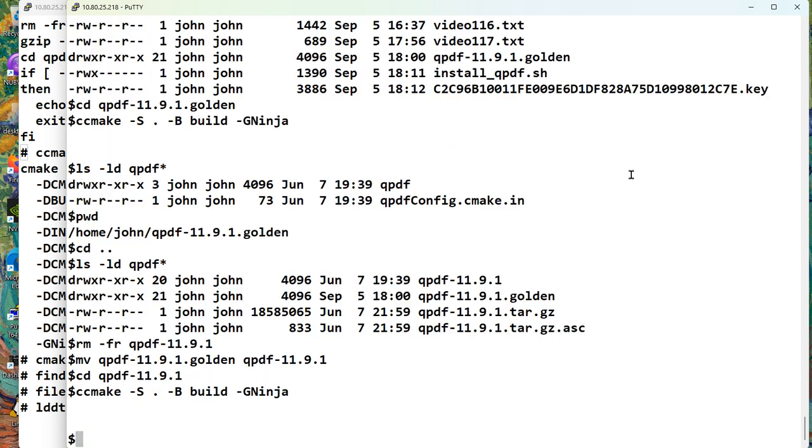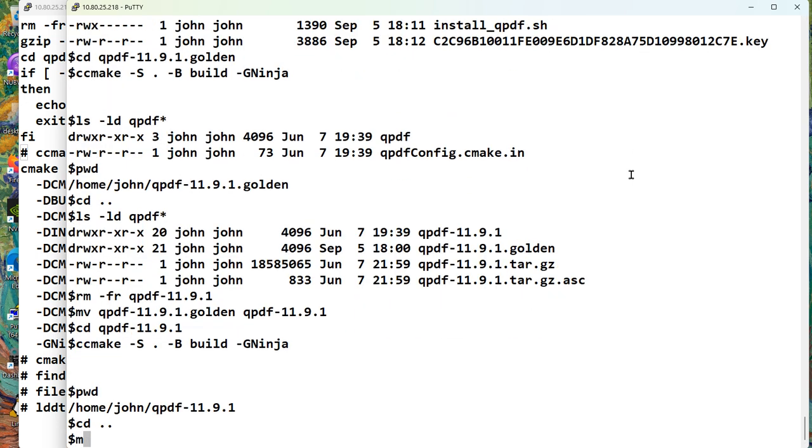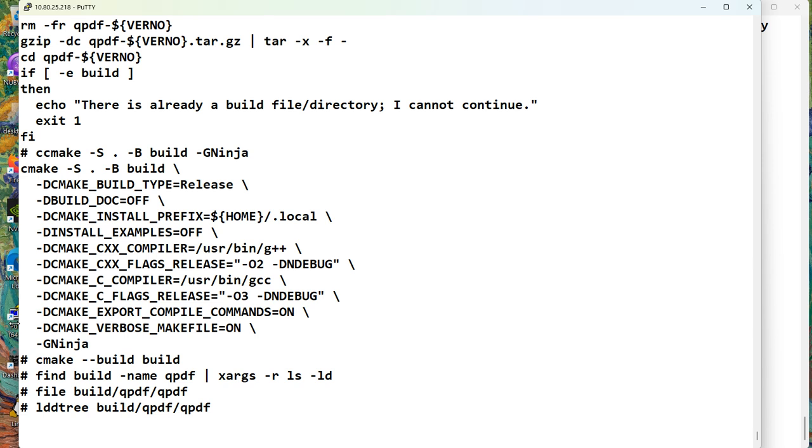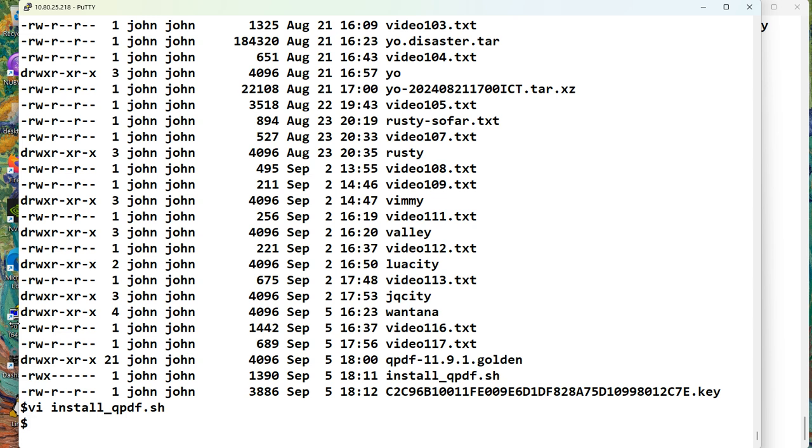So get out of here, back up, move this back to golden. This is one of the reasons why working with cmake is so painful, is because they burn the paths in. They hard code them. But okay, now we're safe and we're ready. So let's try it. This should stop after it configures the cmake, before it does the build.